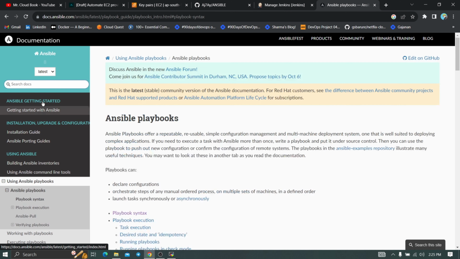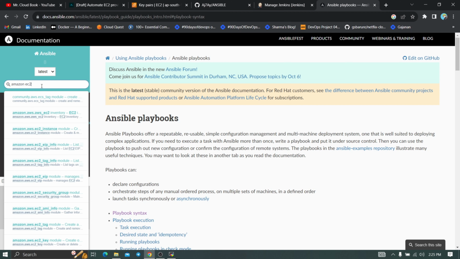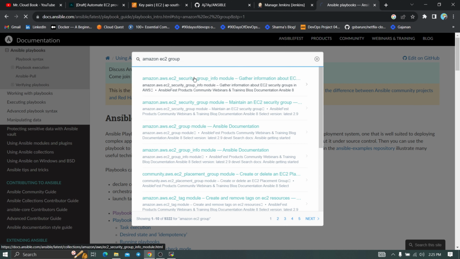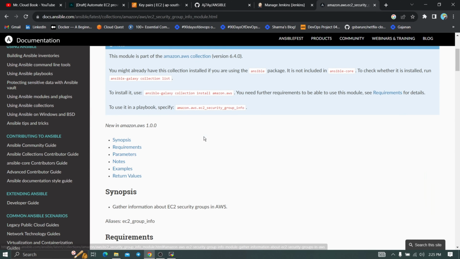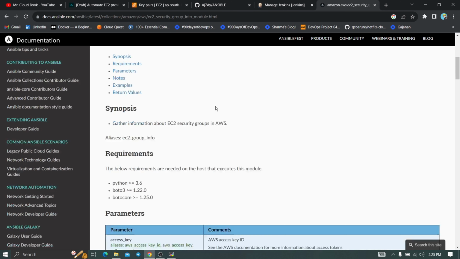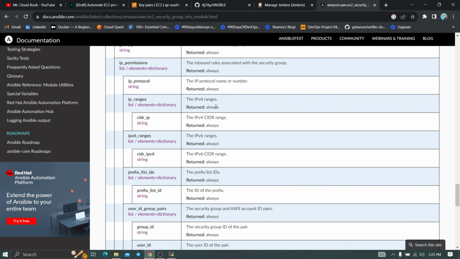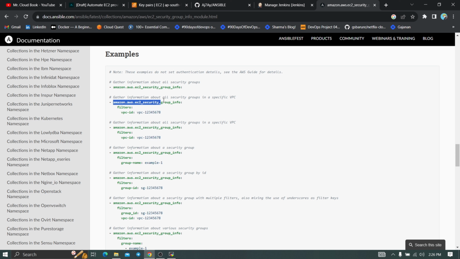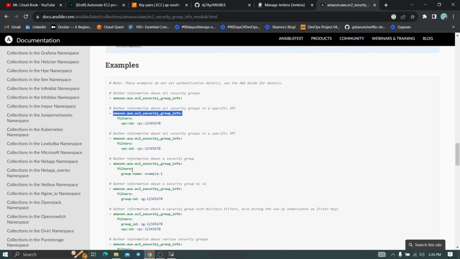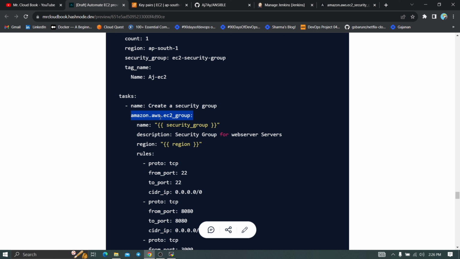You have to search for Amazon EC2 group here. If you search and enter, you will get the security group info module here. You have to provide it like this for the security group, and this will also work fine. You can see the examples also to create a security group. So this is the security group: group ID, group name. This is the module I am using here: amazon.aws.ec2_group. This will also work fine.